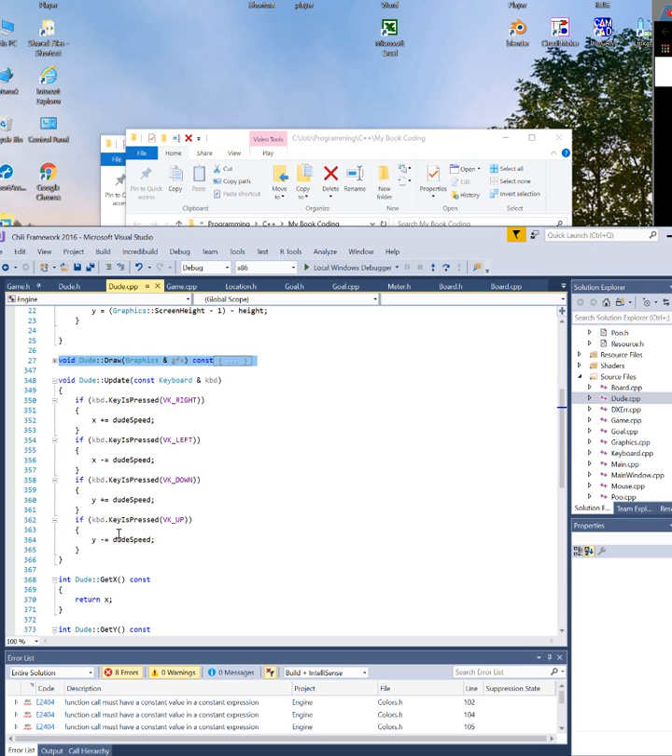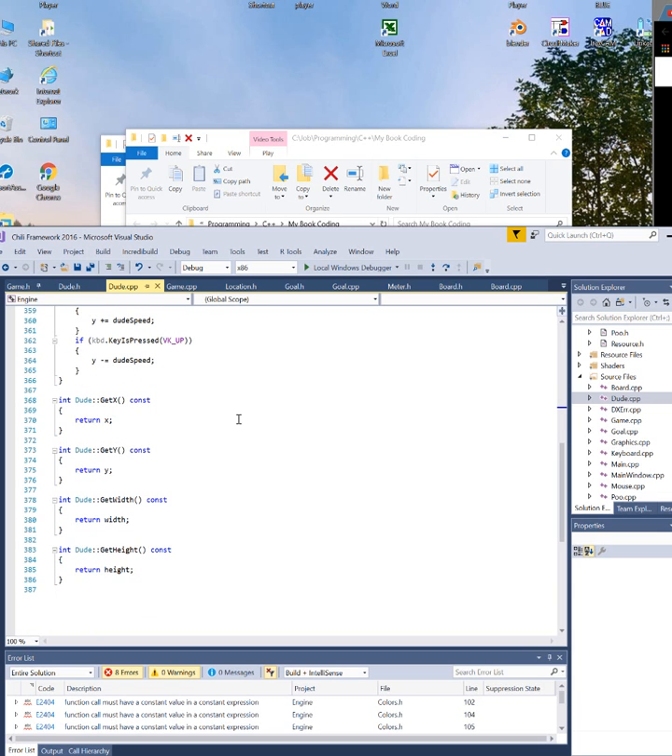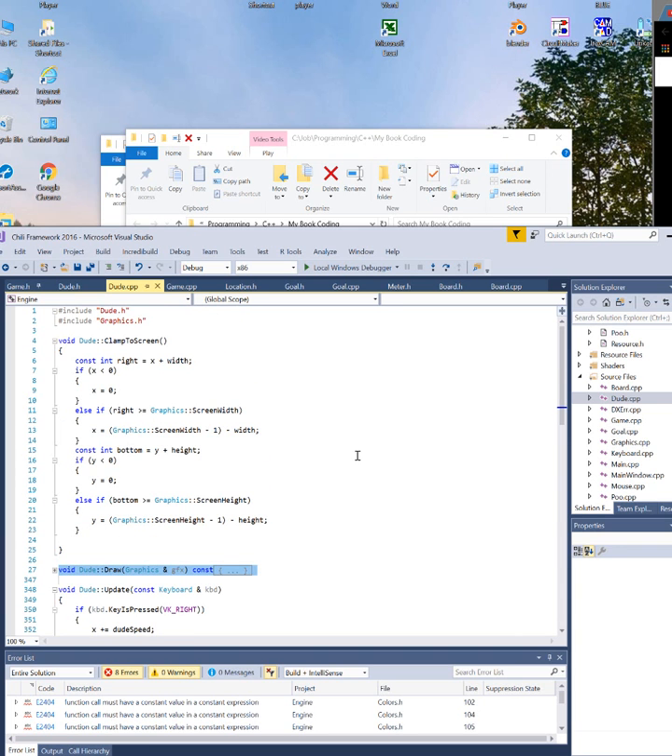We got update. Keyboard is pressed. This is where we accept keyboard input. This is the update command. So we're looking for the right arrow, left arrow, up arrow, down arrow, and it updates the dude's speed based on that. Then we got get X, get Y, which just returns the X and Y members. So that's a getter method. And this is also another getter method for hit width and height. It's really pretty straightforward, really quite simple.